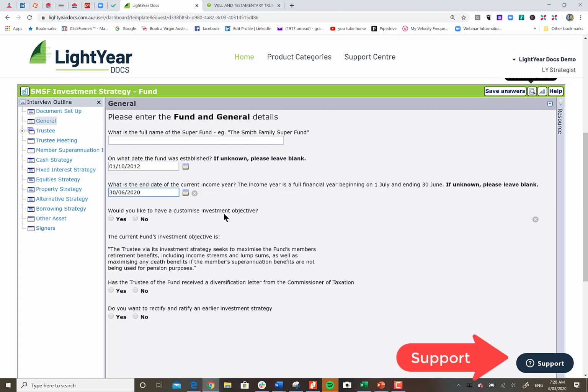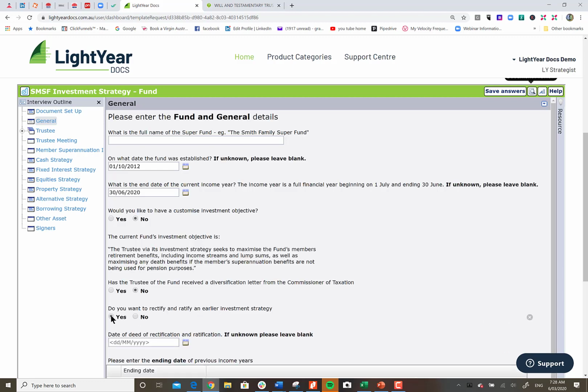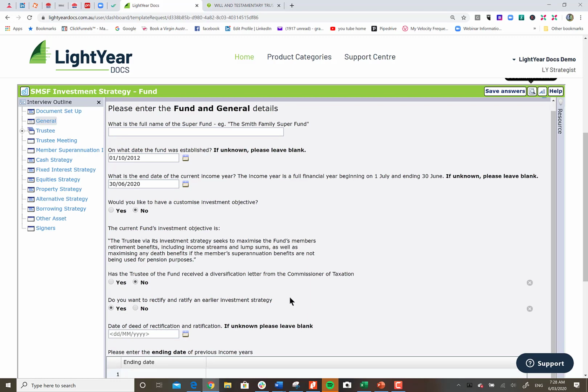Do you want to have a customized investment objective? Otherwise, it's just this one, so you'd say no. Has the trustee of the fund received a diversification letter from the Commissioner of Taxation? You go no. If you've got earlier strategies that you don't believe meet the Commissioner's guidelines, then you'd say yes, and then you can rectify and ratify those earlier dates up to 4 years. And that will just give you some sense of a compliance measure.